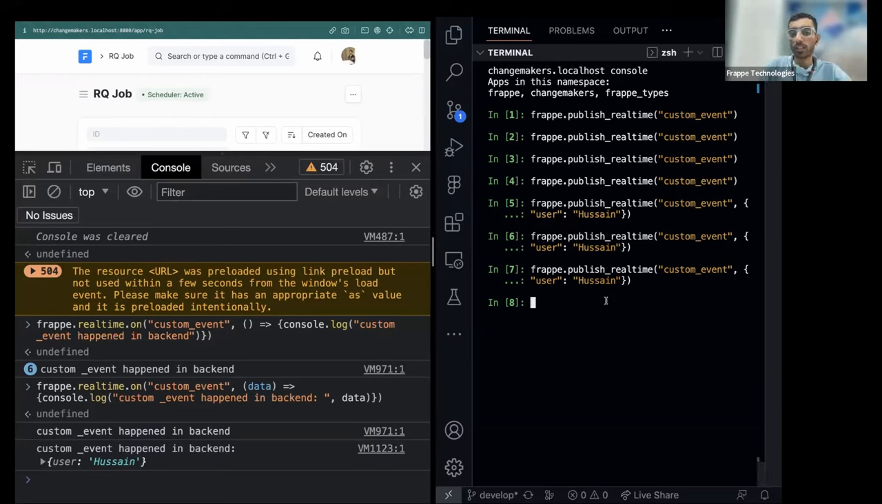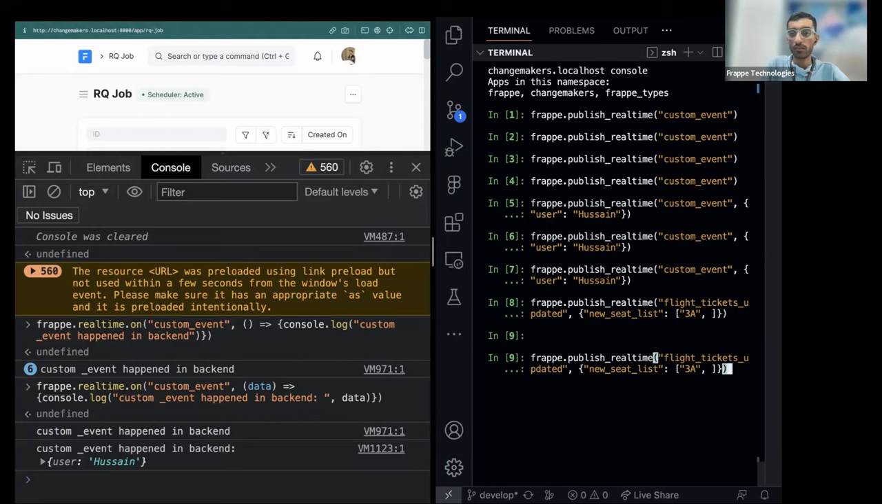So let me do one more example here. What we can do is listen to flight tickets updated. This is the new event, and I pass in a new seat list. I'm connecting everything to the flight mode app, the aeroplane mode app. 3A, 2B. Okay. I'm publishing, but I'm not listening anywhere, so I can't do anything.